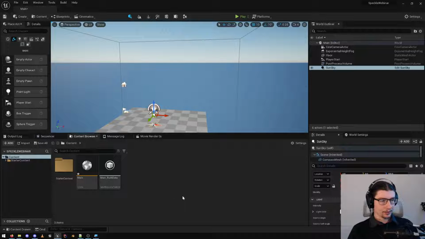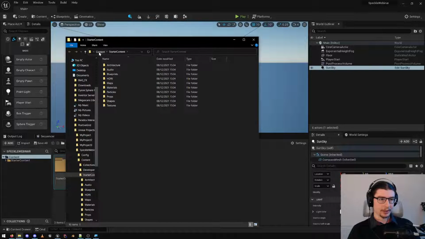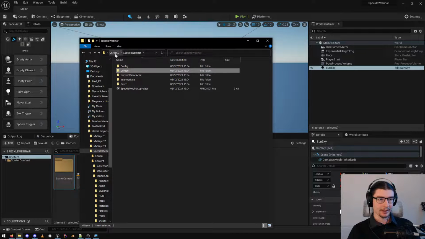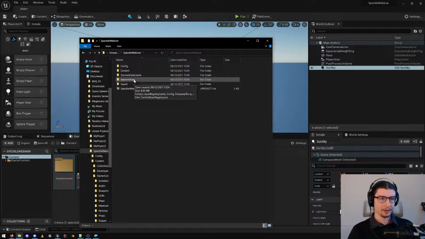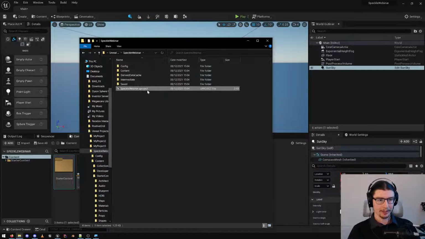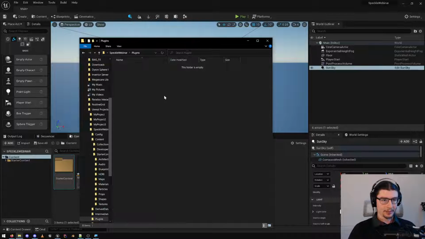All right, so first thing we're going to do is navigate to our project folder. If I go a few levels up from here, we have our Unreal projects. We've got our Speckle webinar project here with our .uproject extension, and we're going to create a new folder just called Plugins, capital P. There might be one already there created for you. If not, create it yourself. And then within here, we can go ahead and install the Speckle plugin.